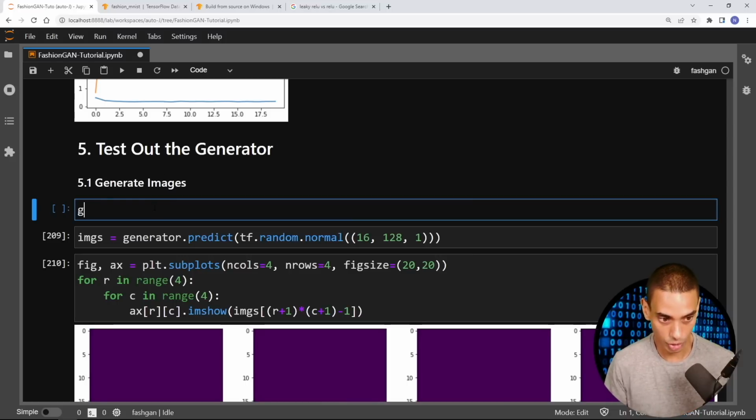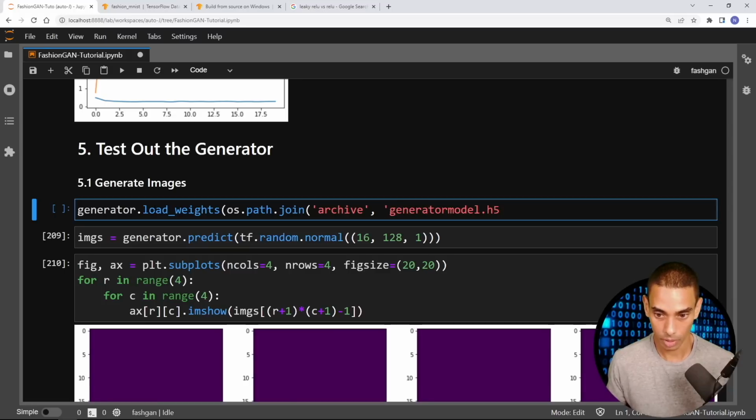So we can go generator.load_weights, and we are going to go os.path.join archive, and then it should be generator model.h5.